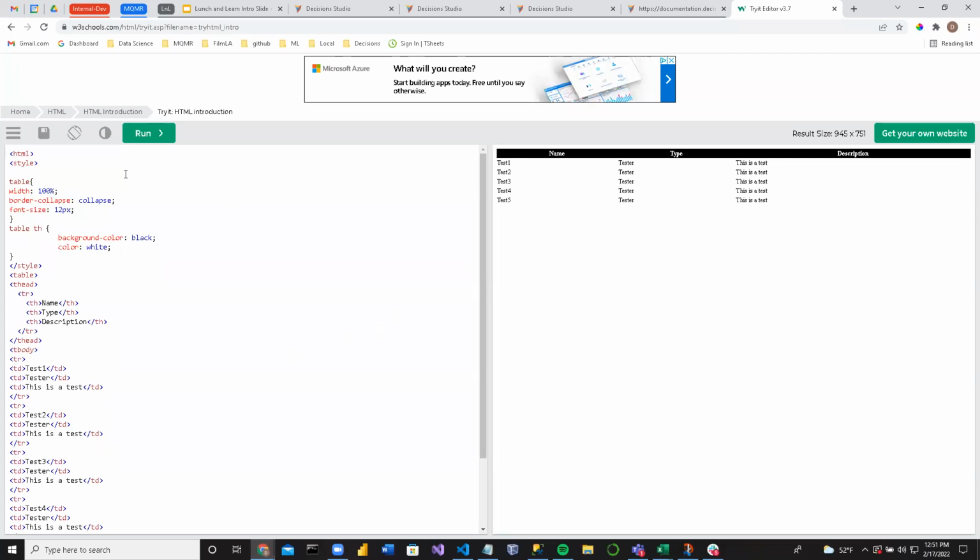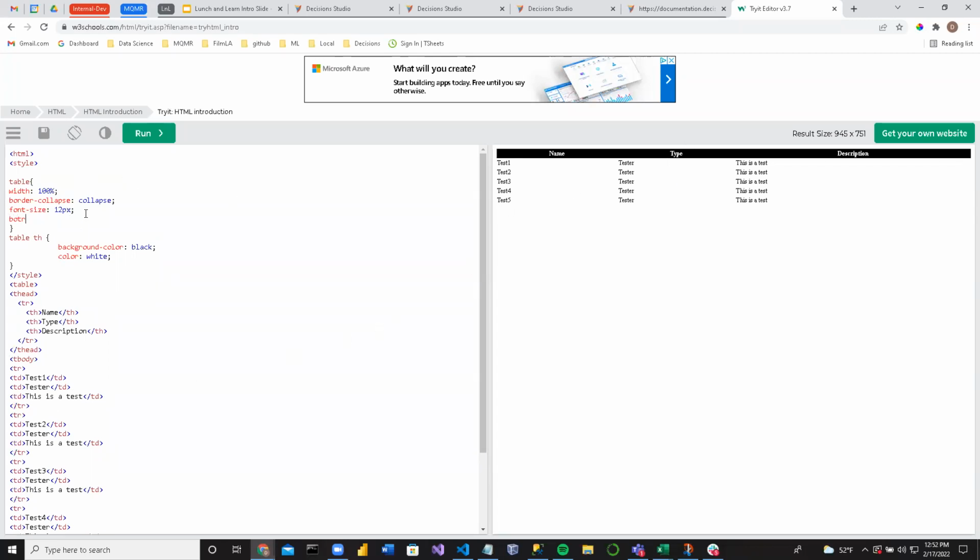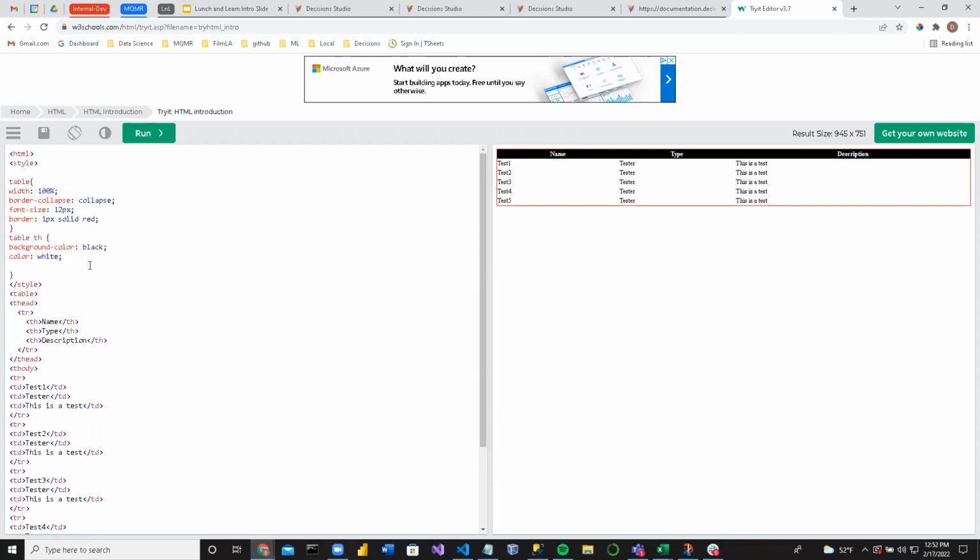And then you could add a border to it. 1px, we'll do a solid red border. And then you could also add the border here as well for the bottom of this actual header. So if you add another border bottom, you do 1px solid red.